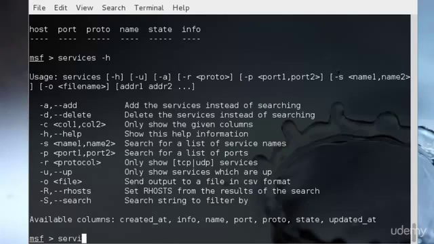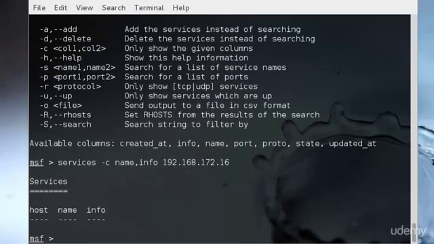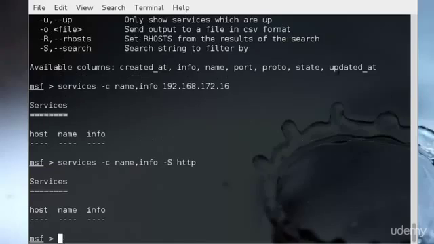So I could just type services -c name and info, and then the address 192.168.172.16. So we could also do that. Or if I am trying to search all hosts contained in our database with a service name containing the string HTTP, I could type something like services -c info -s HTTP. I could go ahead and do that.